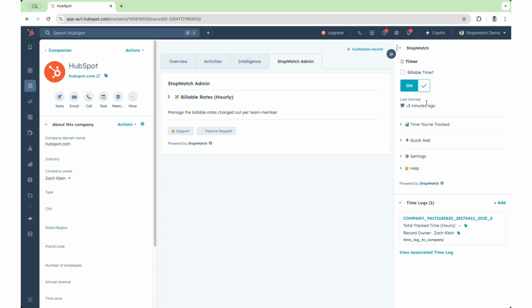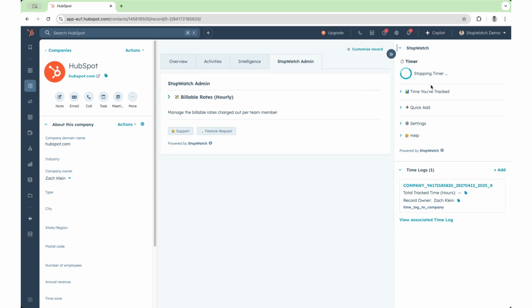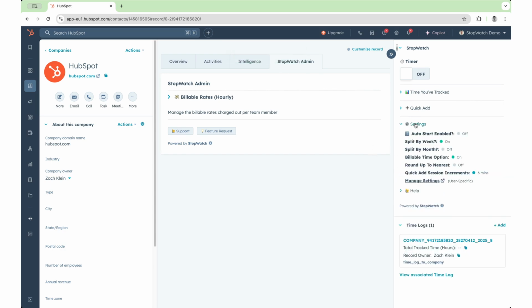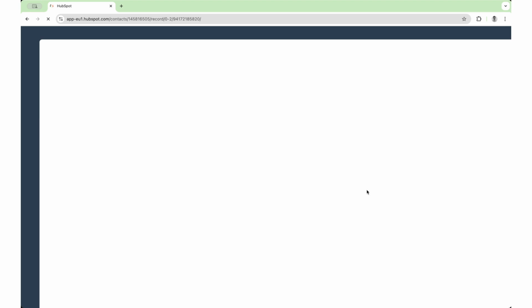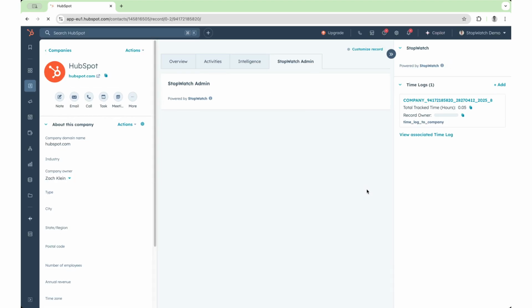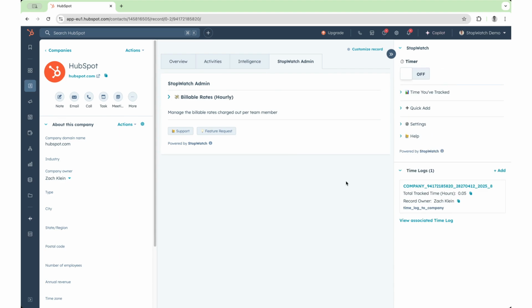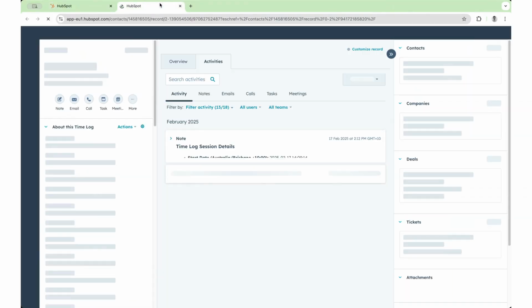Okay, so now a bit of time's gone past, somewhere between 3 and 4 minutes. Let's go ahead and stop this timer. Again, make sure that the billable time checkbox is enabled. We can see that the timer has been successfully stopped. Now, let's go ahead and jump onto that time log record. If it's a new time log record, you'll have to refresh the screen in order to see that time log that's associated to this company. So we'll click over to the time log record.